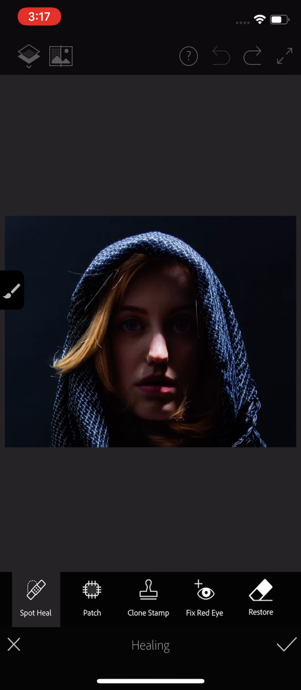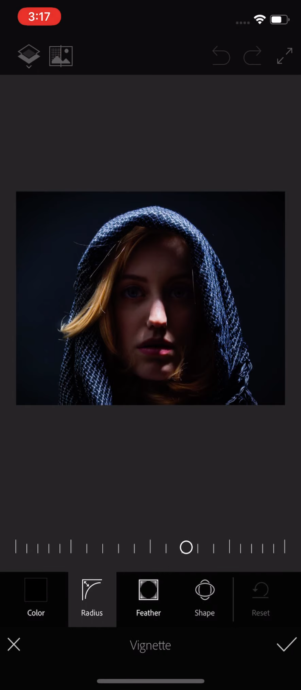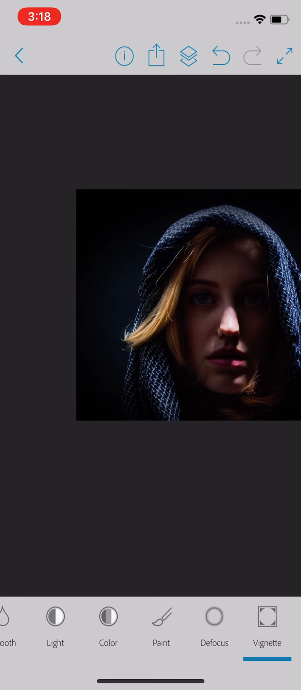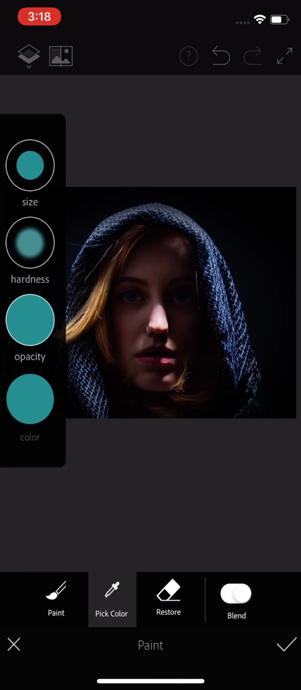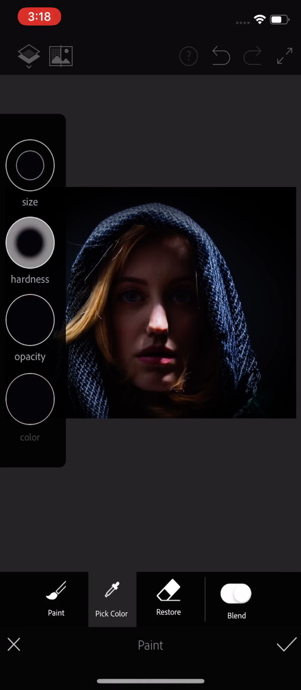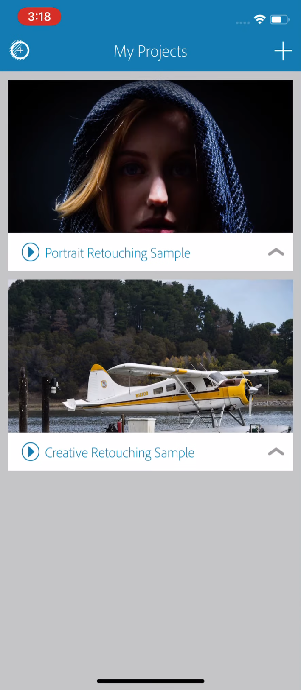You can fix red eye, you can clone stamp it. There's lots of things that you can do for portraitures in here. You can add a vignette, you can defocus things. So I'm going to add a vignette here. There we go. I can do a color picker and change the color of certain things if I want to. And I can play around with other things. But again, like I said, this app is a little more advanced, especially if you're working with portraiture.